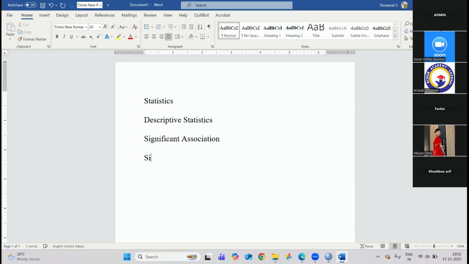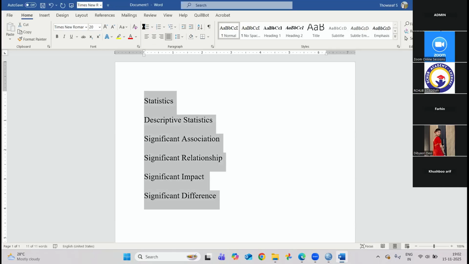Or we will try to identify a significant relationship between two or more variables or not. Or else we will try to identify whether there is a significant impact of many variables on one variable, or one variable on another variable. And then the significant difference between the variables considered or not. So it is for these five reasons we are doing the entire statistics.